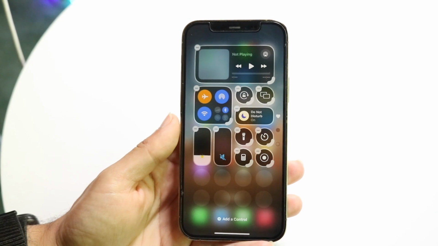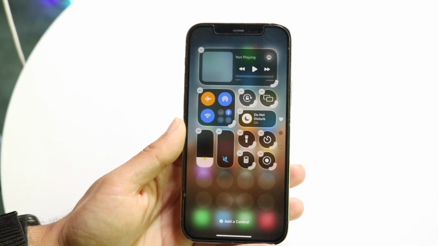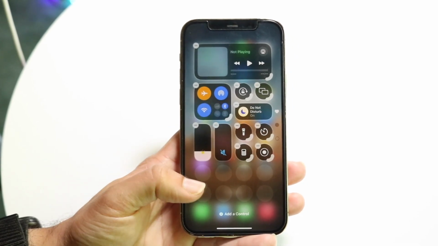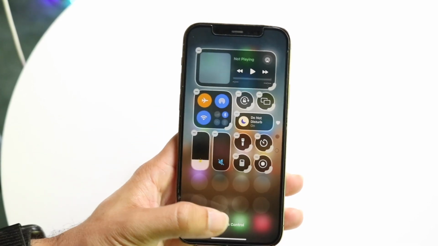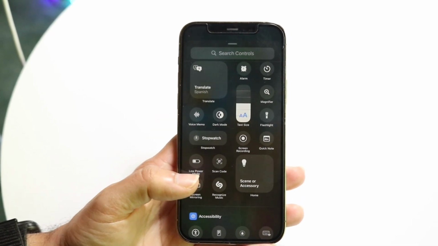When you do that, this page is going to come up. Now, if you see this, you're perfectly fine. This is exactly where you want to be. So at the very bottom, there's a little option that says add a control. So what you're going to want to do is tap on add a control, that little button that's right there, and then all these toggles are basically going to come up.